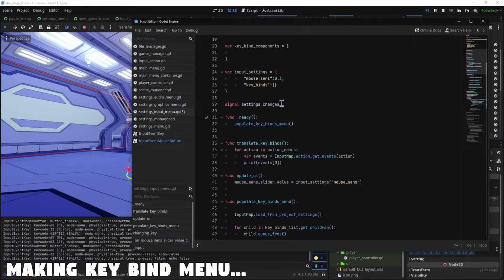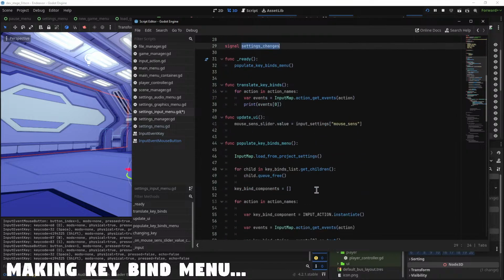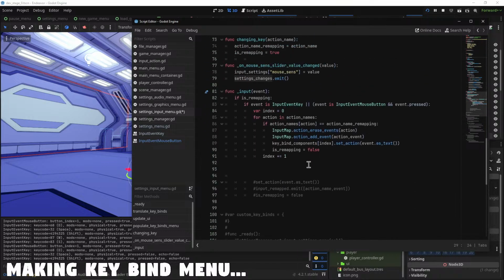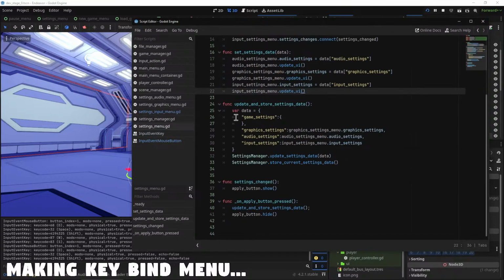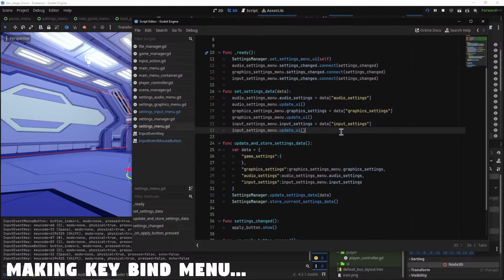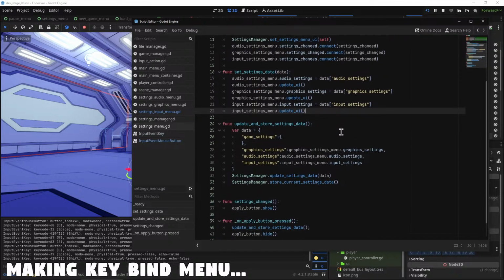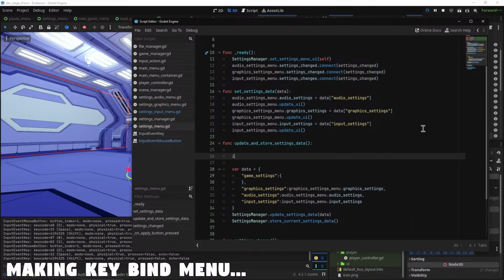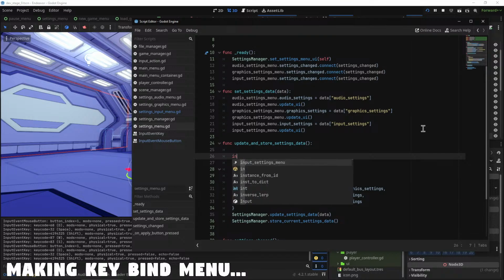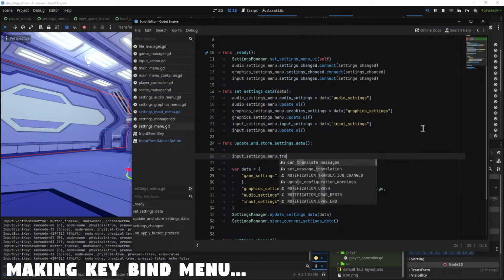So we can actually connect that logic already. We have this signal settings changed, which we can add in here. So then in the settings menu, that apply button is going to show up. And when we press that apply button, I'm going to run update and store data. And then here we're going to need to translate. I've got to translate, right?